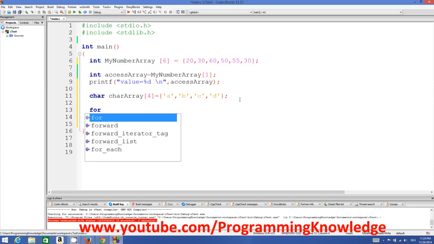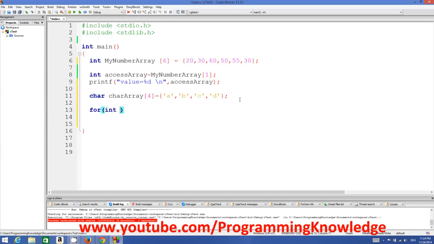I can use a for loop for that, and I can just write int i is equal to 0, and then my condition comes: i is less than the size of the array. The size of the array is 6 in my case, so I will write i should be less than 6, and then i plus plus.